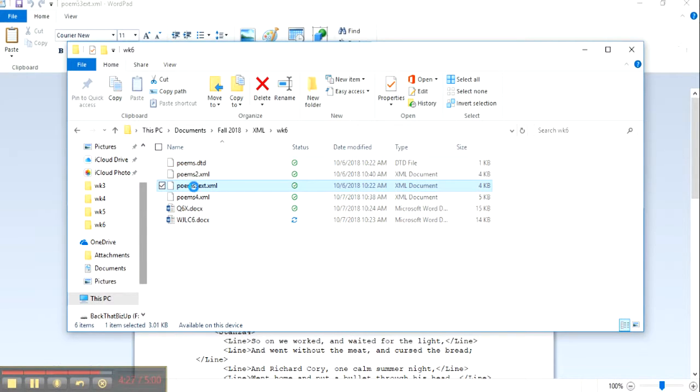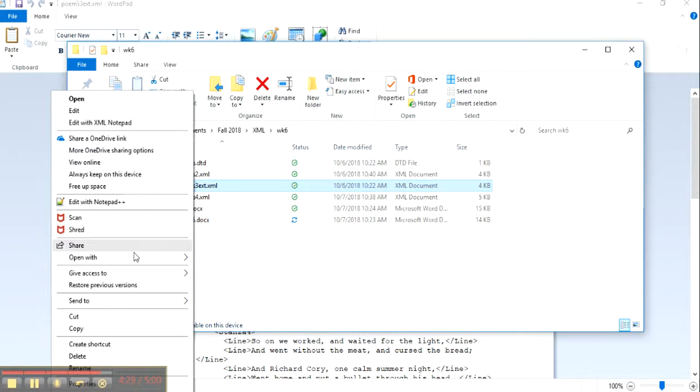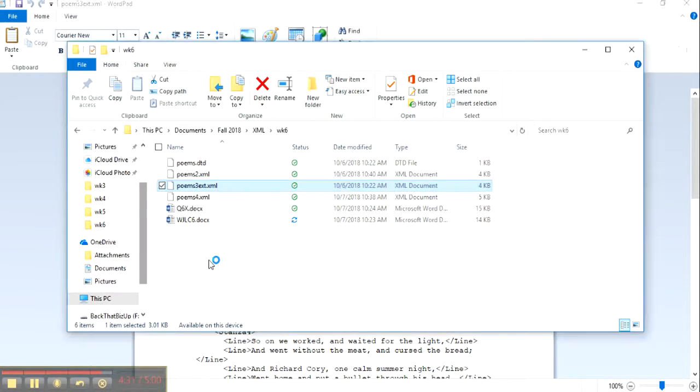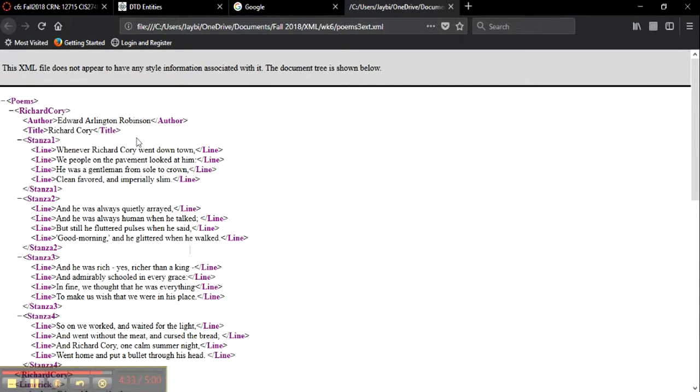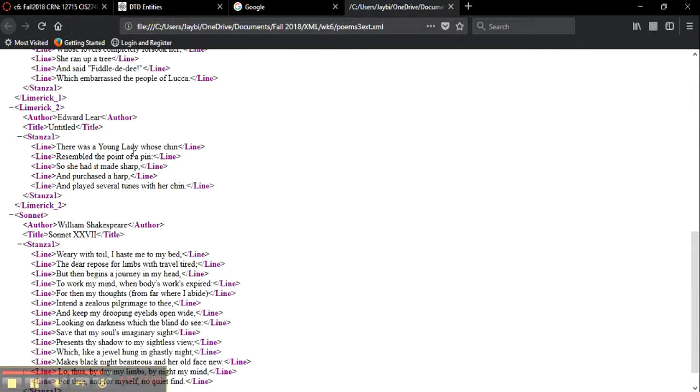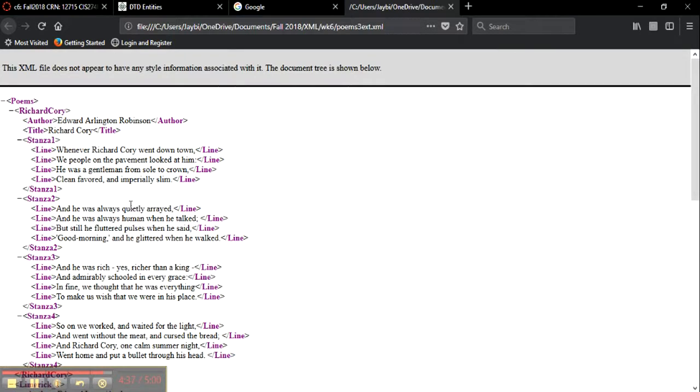So if we launch this in Firefox, everything looks good. So that was the example for using an external DTD.